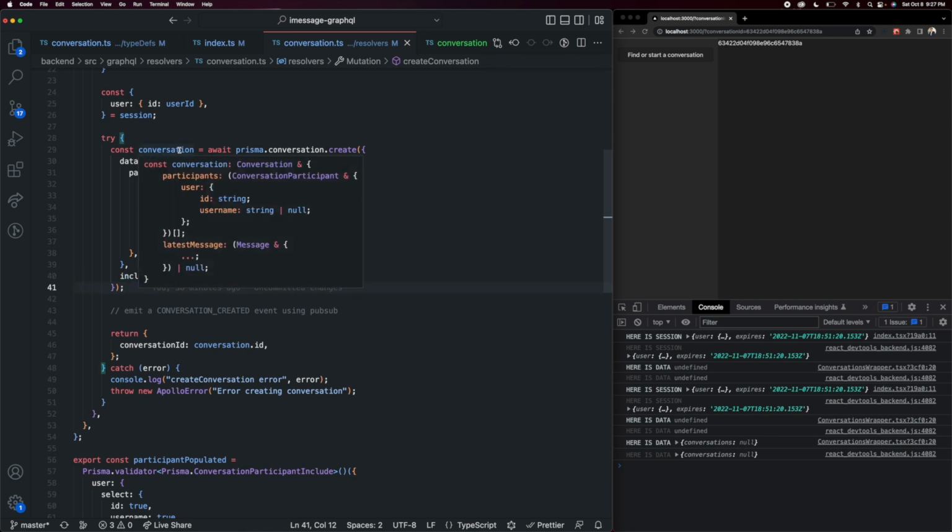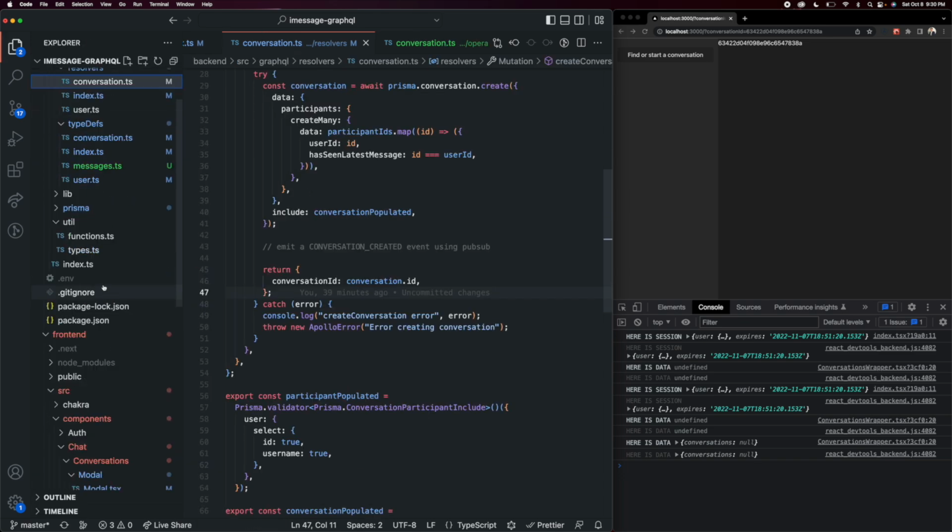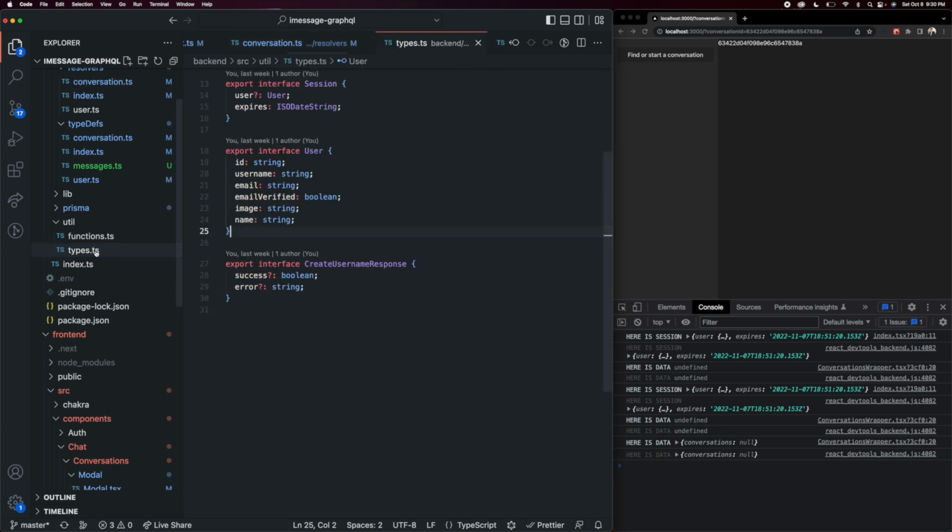If I hover over this, you can see the type of this, and you can see that it says conversation and participants and all this stuff. So we want to create a reusable TypeScript interface that has this exact structure here. Again, we can use Prisma to generate a TypeScript interface of a conversation that would have this particular include statement here. So let's head on over to our backend types util file.